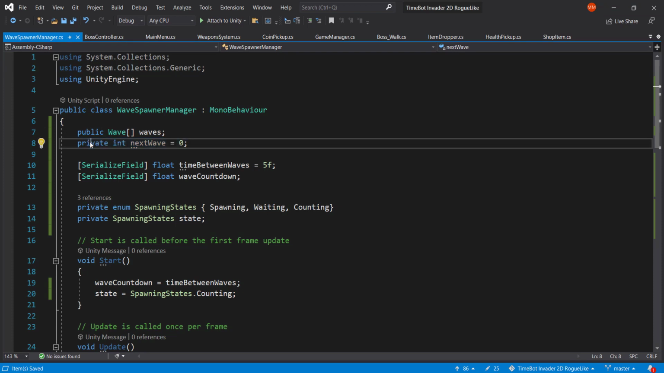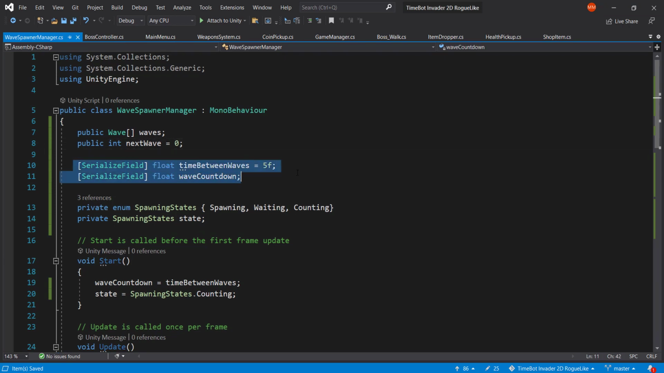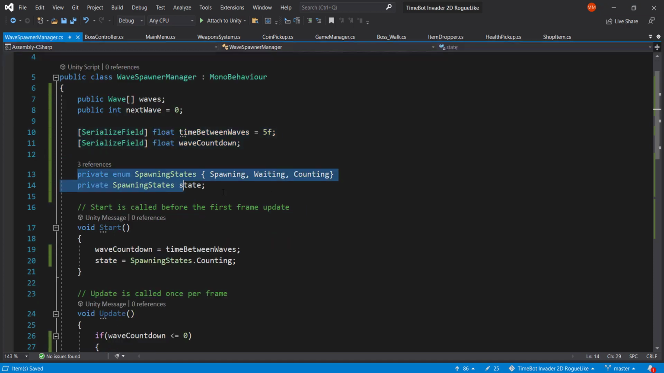This might be public if you want, just to make sure we see everything properly. We created the time between waves, the wave countdown. This is pretty simple. Then we created an enum for the spawning states, because we have different spawning states. First of all, we can be either spawning, waiting, or counting down. And then we created one to just keep track of everything happening.